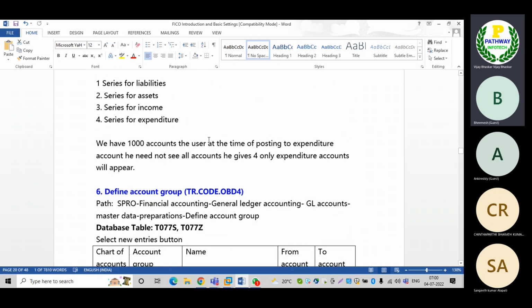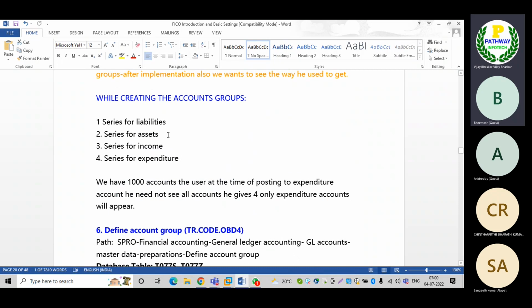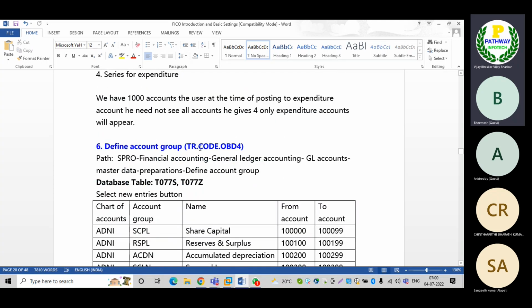So as I told you, there are 4 account groups: assets, liabilities, income, and expenses. Assets and liabilities are relevant for the balance sheet. Expenditure and income are relevant for P&L account postings. Remember, friends. Now, define account groups. This is the transaction code for defining the groups.